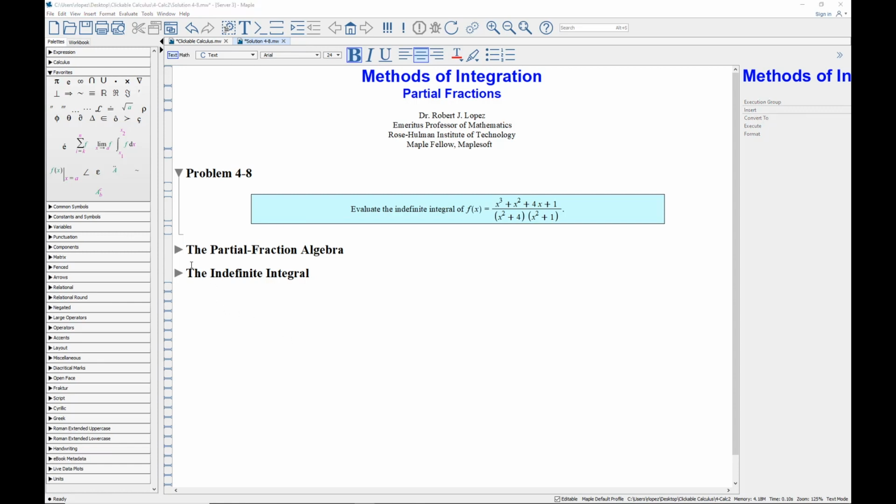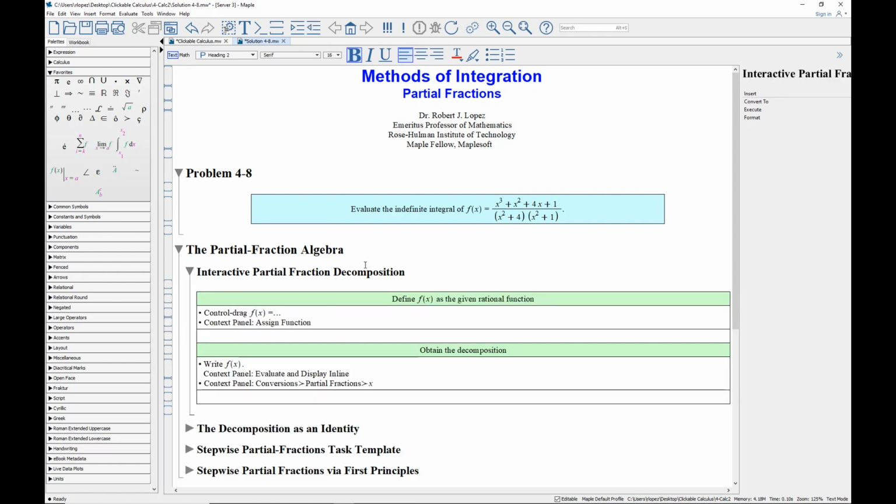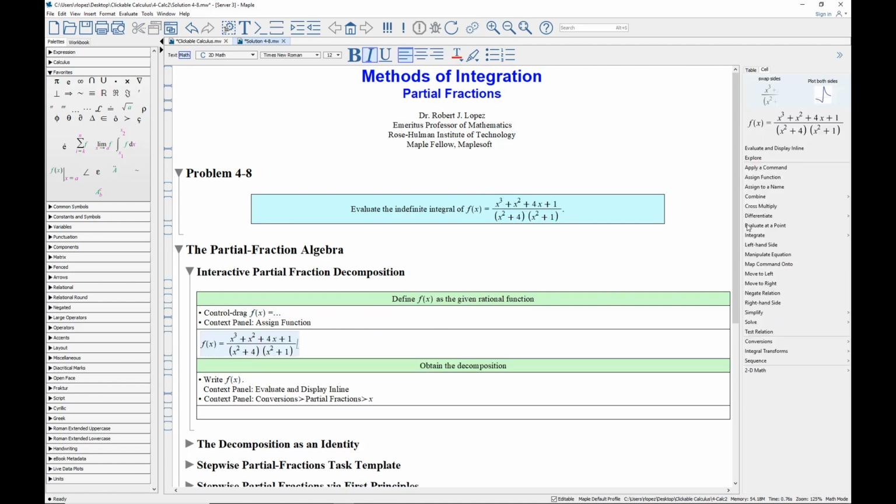Let's look at the algebra of the partial fraction decomposition. And there are a variety of ways of tackling it. First, we're just going to have Maple tell us what the decomposition is. So let's drag this down and assign function.